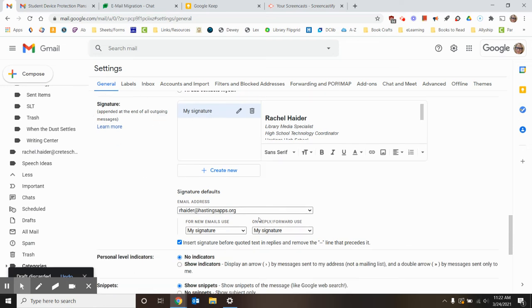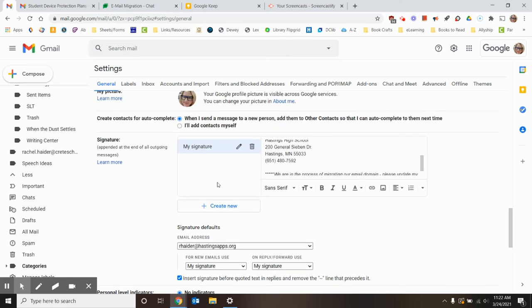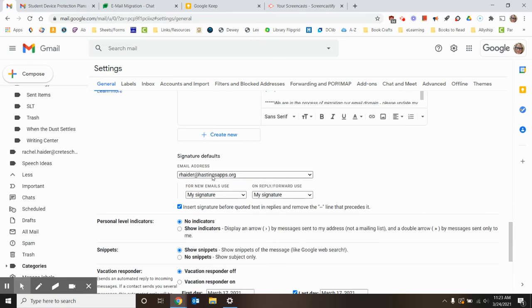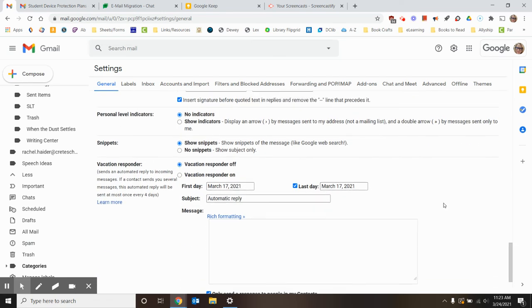This is also on the general tab where you set your signature. And you can just auto update in this box right here. You can set multiple signatures, and then it would give you the option of how you want the default signature to be added to your emails.